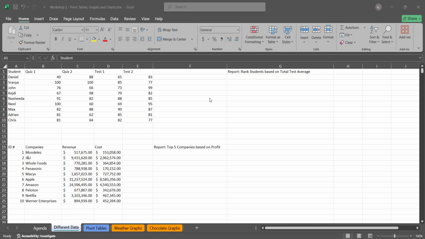This is Katie, and today I will be walking you guys through tables, graphs, and charts. This is workshop 2, and we're going to begin by talking about pivot tables. So, what are pivot tables? A pivot table is basically an Excel table that is very customizable. You can play around with it, manipulate the data in all types of ways without having to use a bunch of complicated functions. And we're going to use that to answer this question.